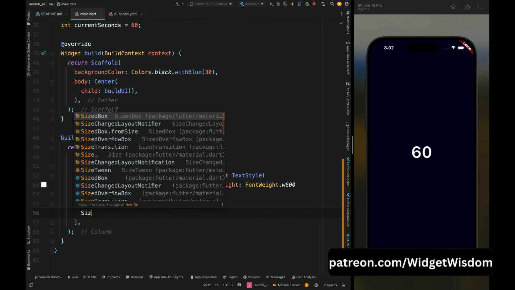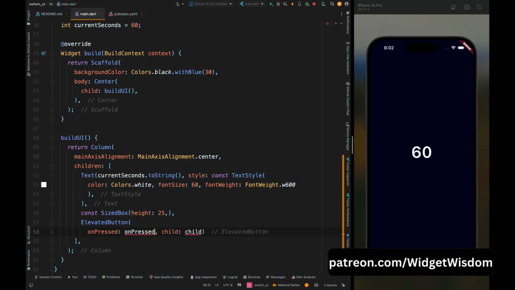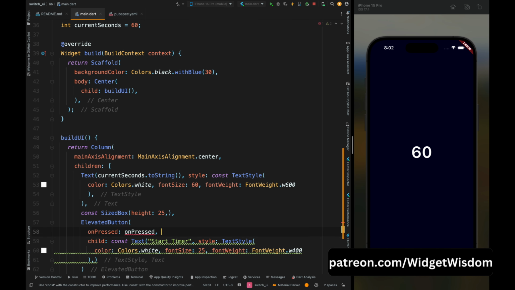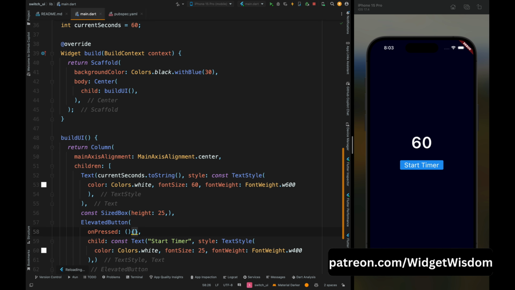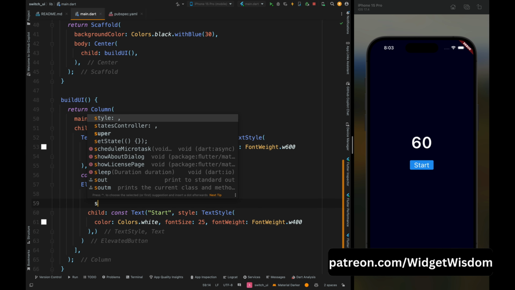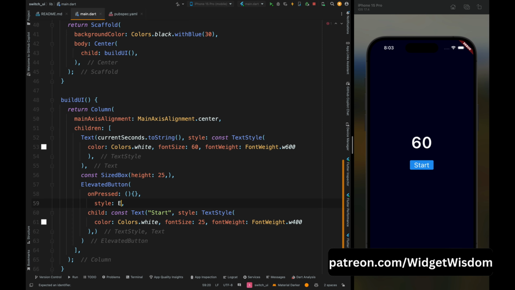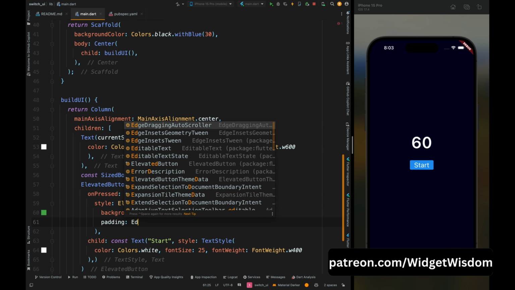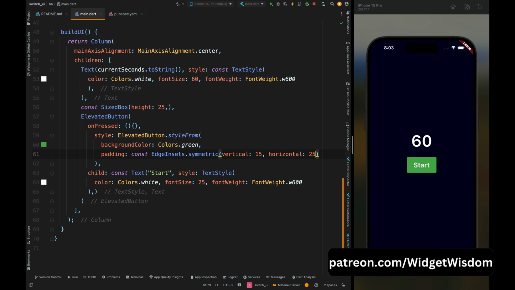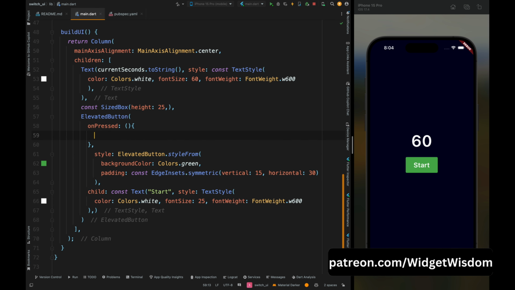Now here add the sized box, then add the elevated button to start the timer, so add the text as the child to the elevated button, then add the same style as we have added above, just change the font size to 25. Then as of now make the onPressed method empty, then save the code and this ugly button appeared on the screen. So let's beautify this. For that, first remove the timer, then inside the elevated button, as the style parameter, add elevated button dot style from, then inside it add the background color as green, and give the symmetric padding. Okay, then save the code and yeah, it's looking quite fine. Now adjust the padding as per your requirement.